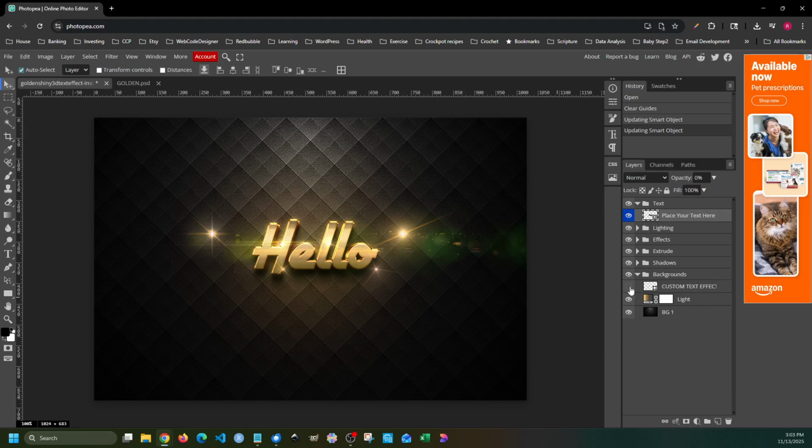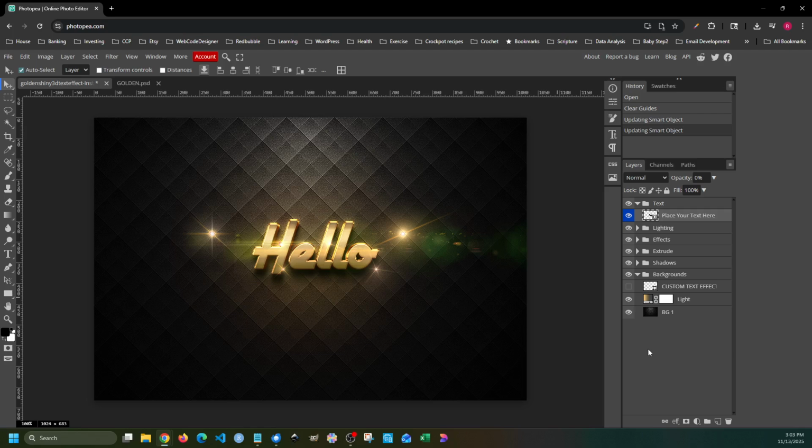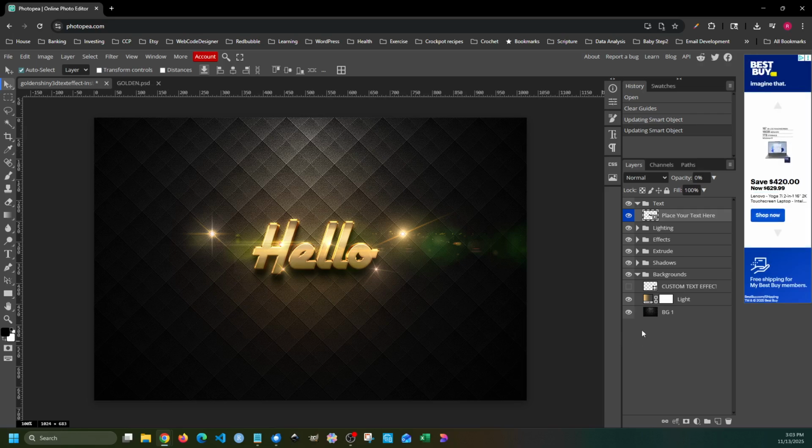But for our purposes, we're going to hide it since it's not really part of the text effect. Now, another cool thing you can do with this text effect is you can also change the background. The way we're going to do that is we're going to import an image that we can use for the background, and we're going to move it down here so that it becomes the background instead of this metallic default that it comes with.